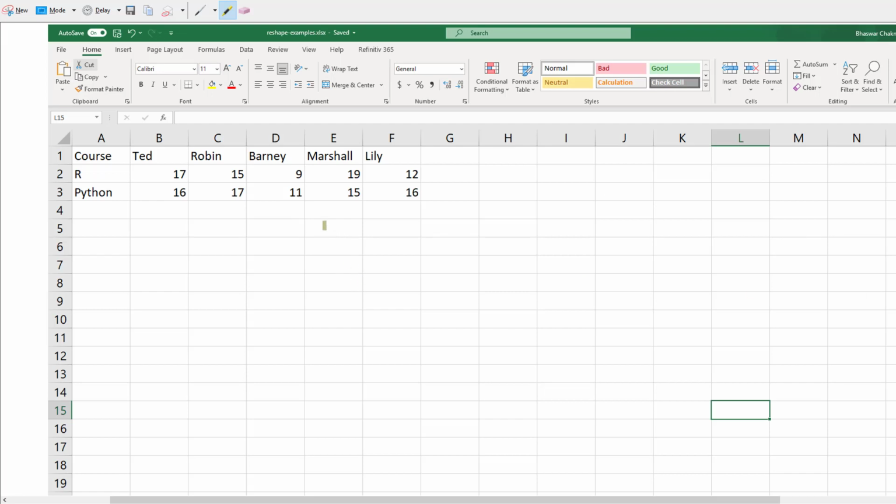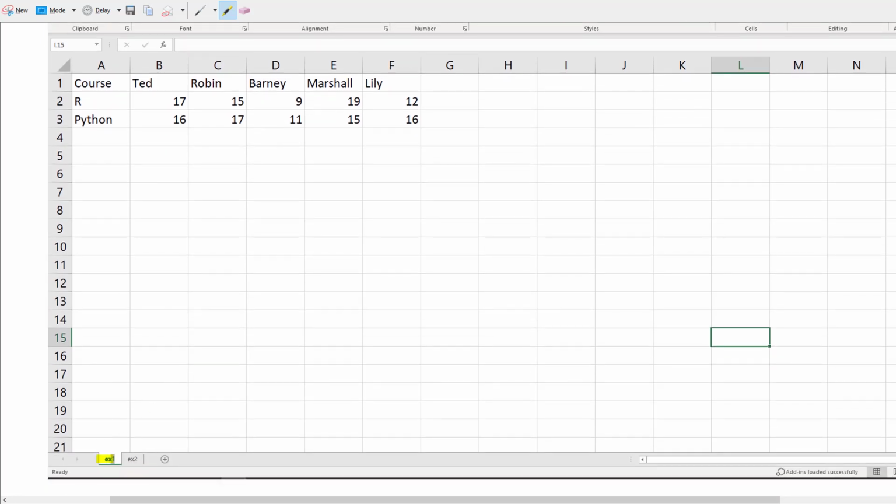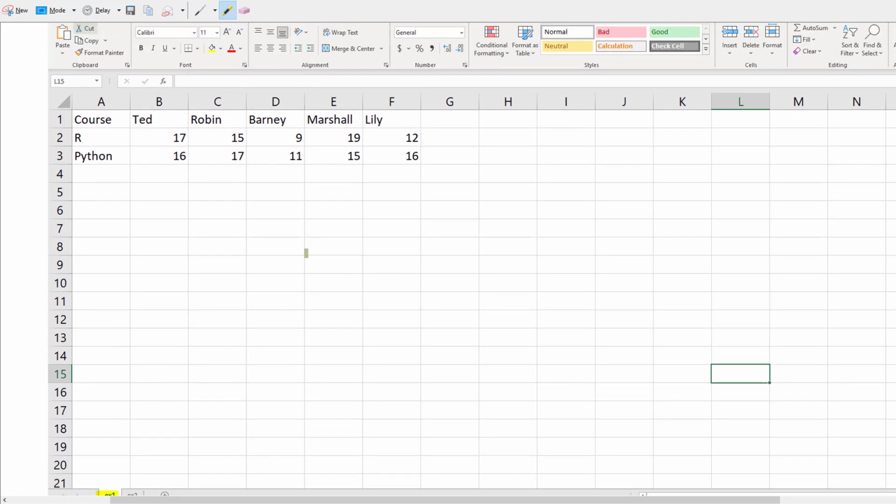In this video, we're going to learn about the pivot longer function. So let's have a look at the data. This is the file that we're going to use, and this is example 1. Have a look at this. This data is not tidy.